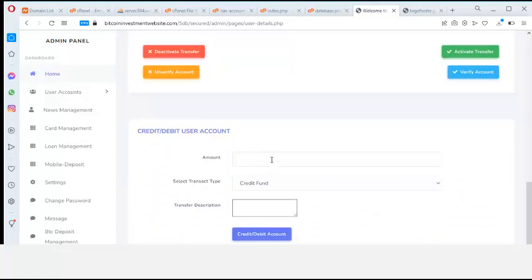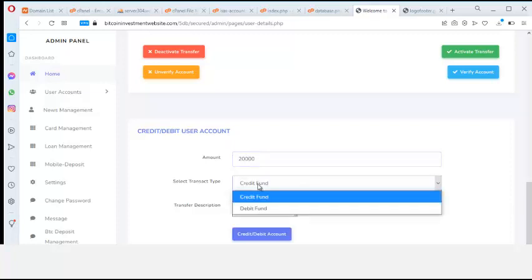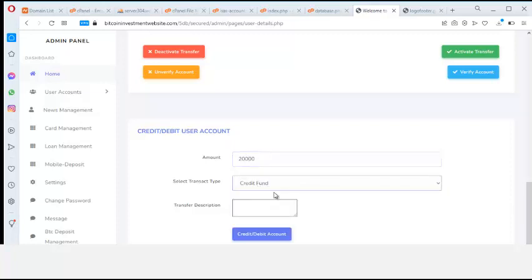You have to credit the account. So we have some forms inside the account. How much do you want to credit the account? Let's say $20,000. It's a dollar account. And what do you want to do? You want to credit or you want to debit? So I want to credit.